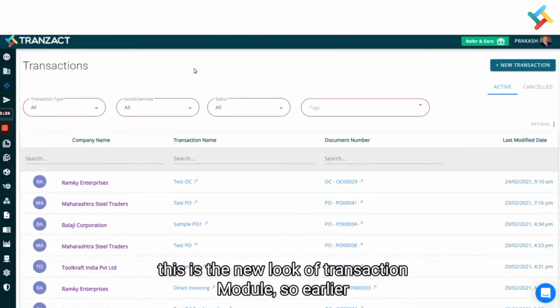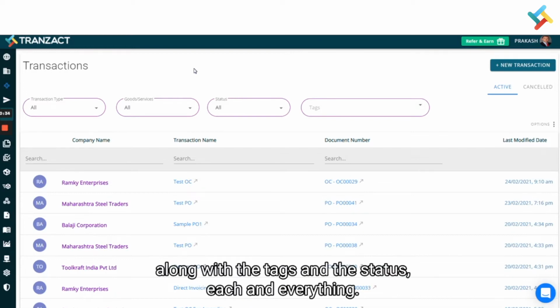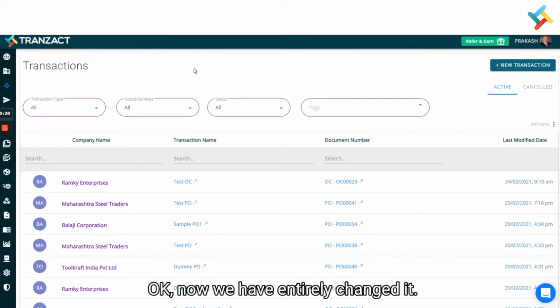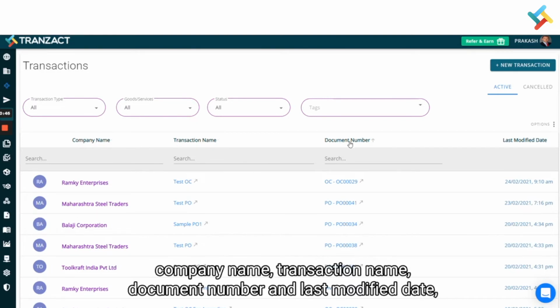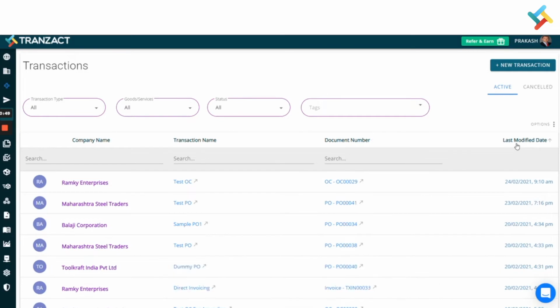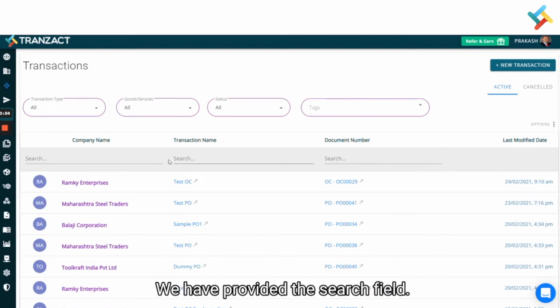Now this is the new look of transaction module. So earlier you might have seen that there remains the entire transaction list along with the tags and the status, each and everything. Okay, now we have entirely changed it. So currently you can see in front of you only a few columns like company name, transaction name, document number and last modified date. In fact, in company name, transaction name and document number, we have provided the search field. Now you can search from here directly.